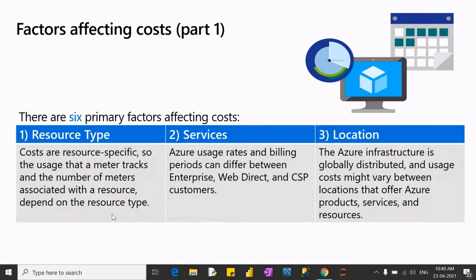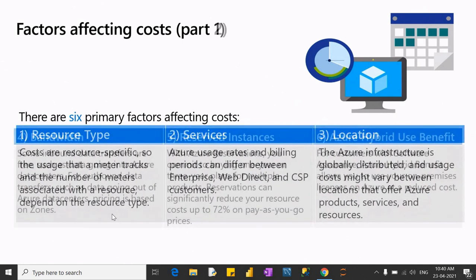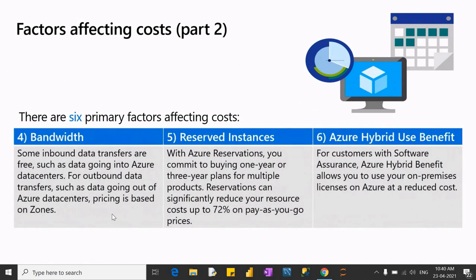Now, so when we talk about resource type, services, and locations, those have a definite direct impact on your spend or on your cost. But we also need to take a look at bandwidth. So depending on where your data transfers are going. So there is actually something that we call billing by zones, and different regions and geographies are organized into zones. So essentially, whether or not you have outbound or inbound data transfers outside of your zones, there can be additional charges.